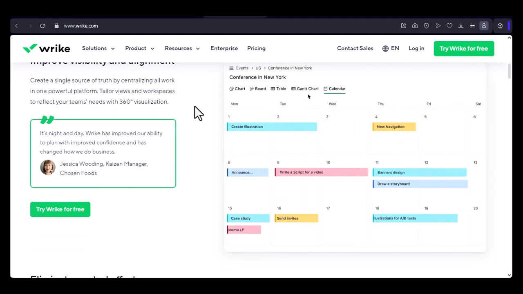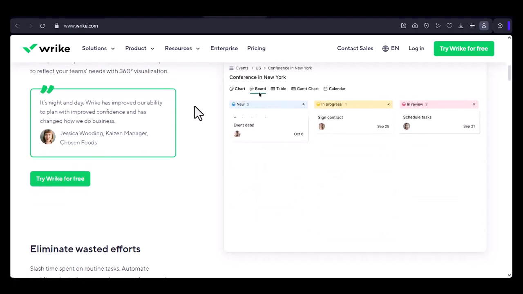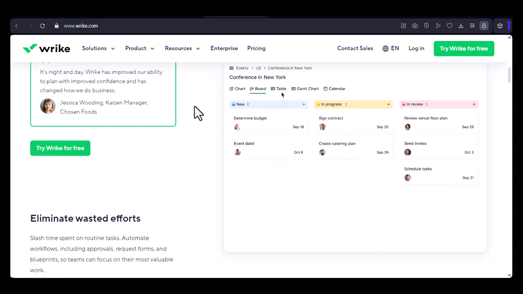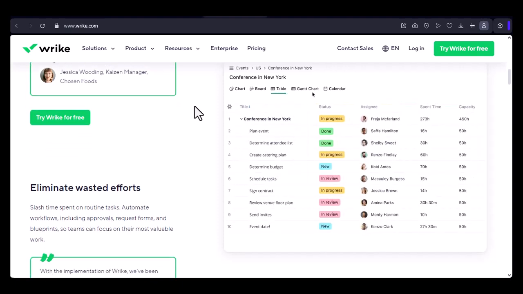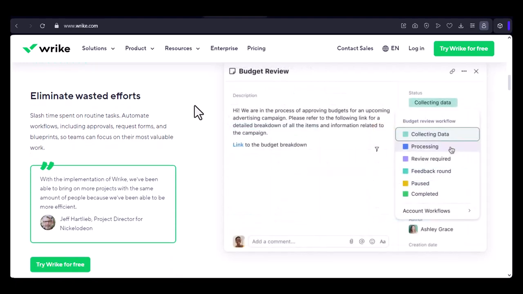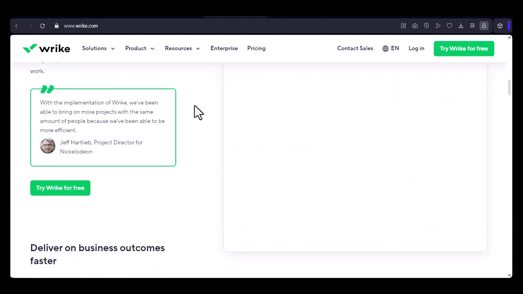What is Wrike? Brief overview. Wrike is a versatile project management tool that can be used by teams of all sizes and industries. It offers a clean interface and a focus on collaboration. Key features: task management, Gantt charts, time tracking, resource management, templates.